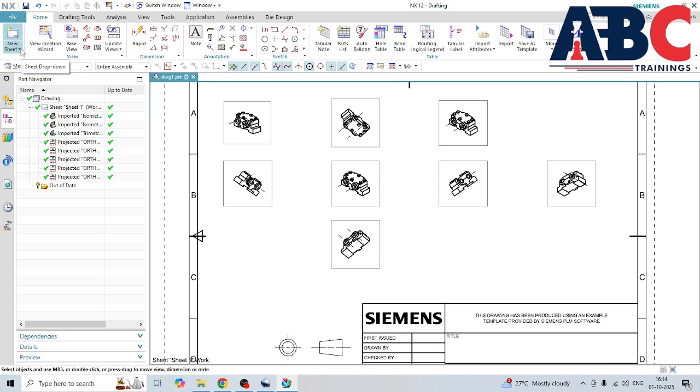If you want a new sheet, from here you can insert a new sheet. And now we have inserted all the views from the view creation wizard. Likewise you can insert all the views of a drawing from here.